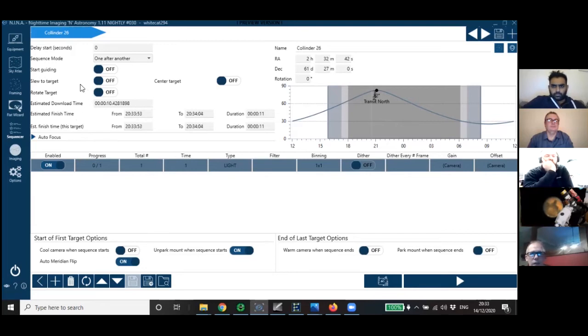So once you know the program, it's quite easy to set up. Routinely, I want it to start guiding when it starts. I want it obviously to slew to the target. Normally I'd get it to rotate to whatever I'd set it to. And I also want it to center. Centering is the plate solving. So it's going to send it to where it thinks the target should be, and then check that by plate solving, and it will carry on moving it until it gets within the tolerance that I've set.